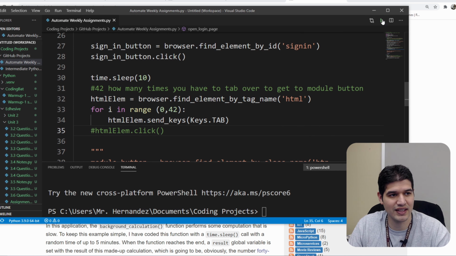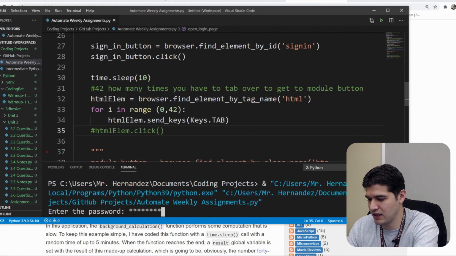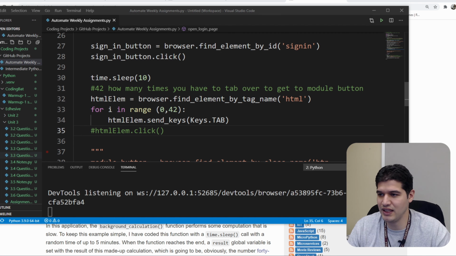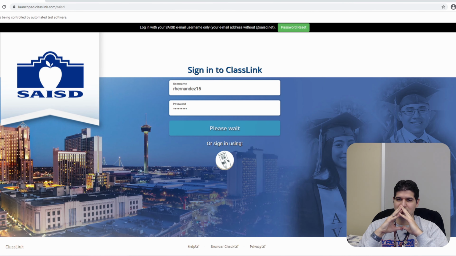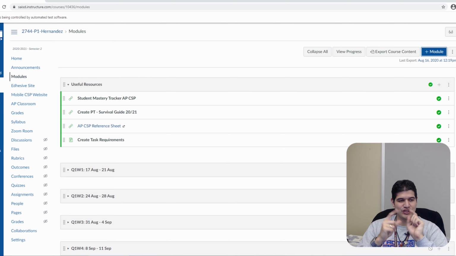Okay. All right, run it one more time. This is going to be it. I believe. Oh, sometimes if it takes too long to log in, the timer is gonna be a little bit off. Okay, so I do end up on module.